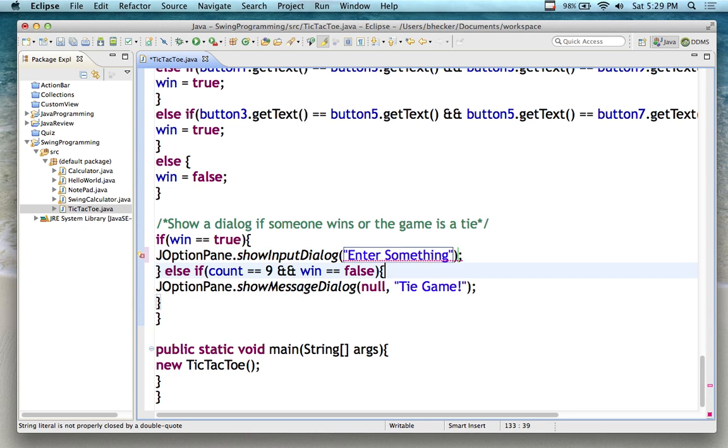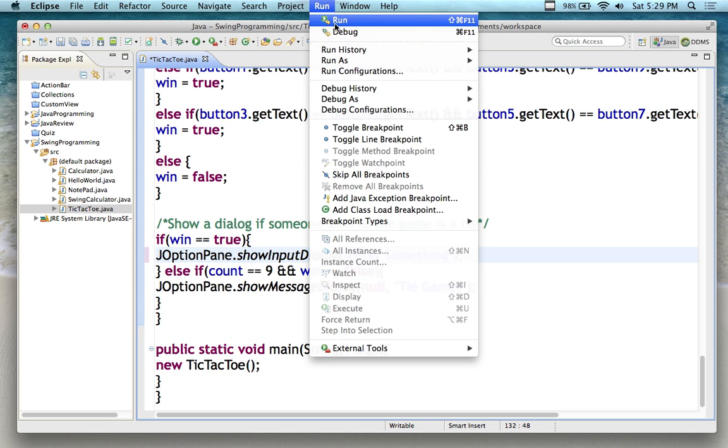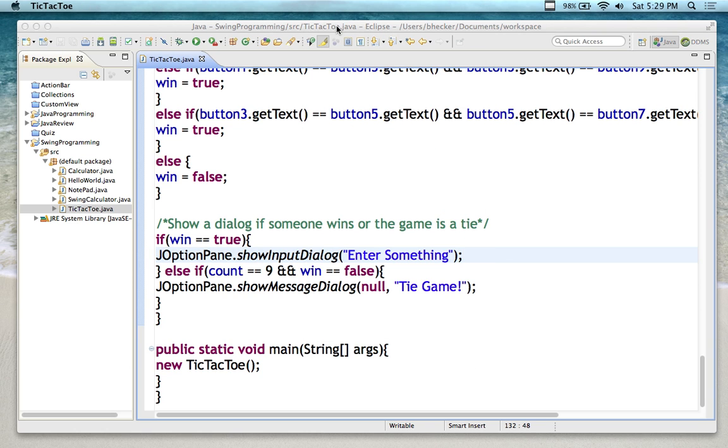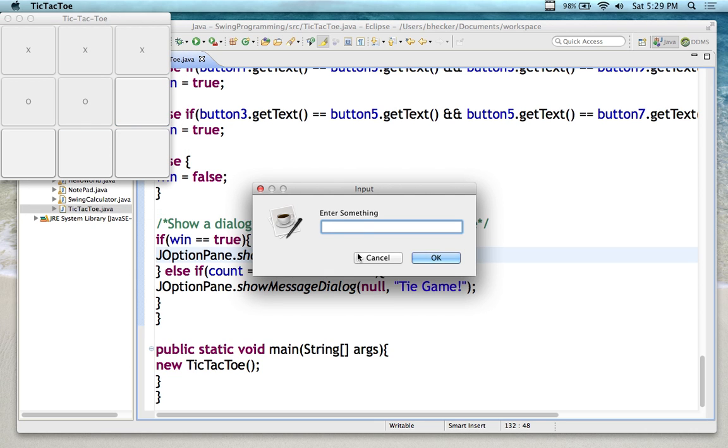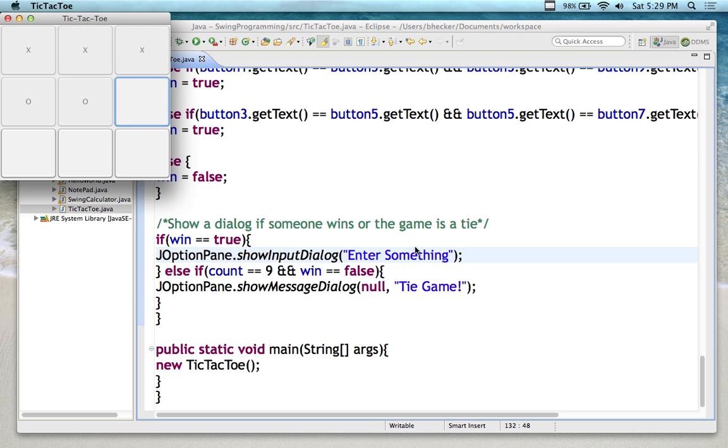Let's just see, I'm just going to play around with this for a second here. This is only going to happen if somebody wins. So let's just do it this way. I'll just make somebody win. Tic-tac-toe is easy enough. This is going to give me another dialogue that's going to have an input field that's going to say enter something with an OK button. So somebody has to win. X just won. Enter something. Hello. And then go OK.